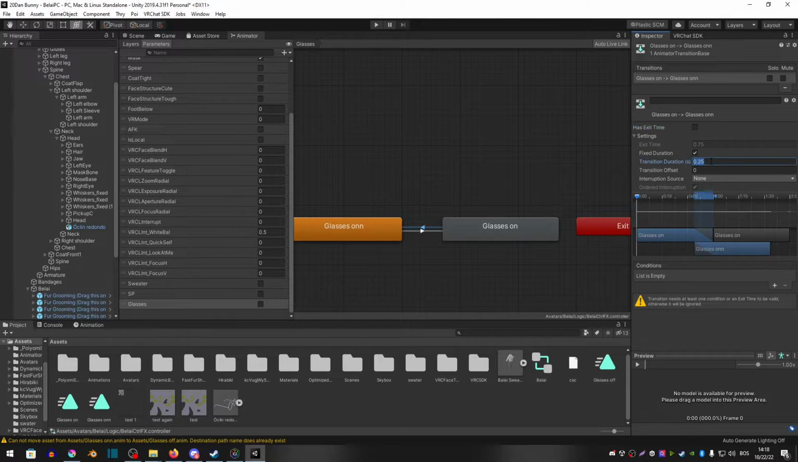Has exit time off, 0. Do that on the same, has exit time, and then 0. And you want to go into condition, and then select your glasses. Going back is going to be false, but going front is going to be true.